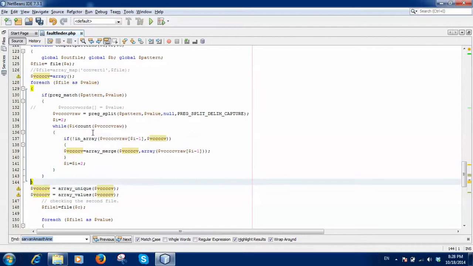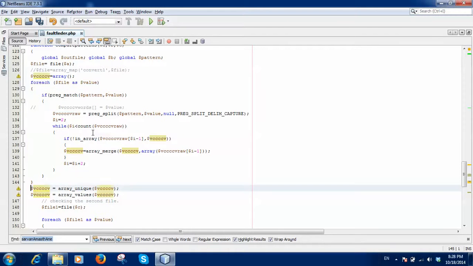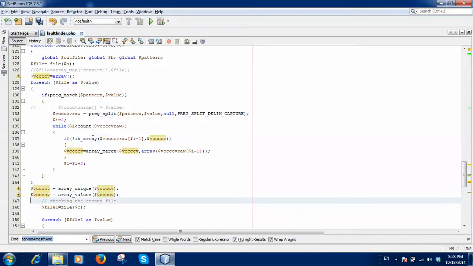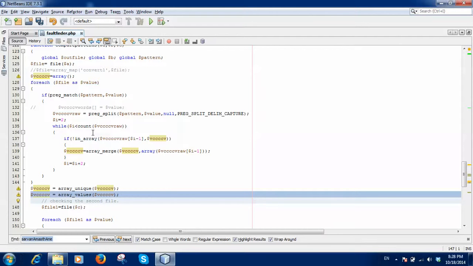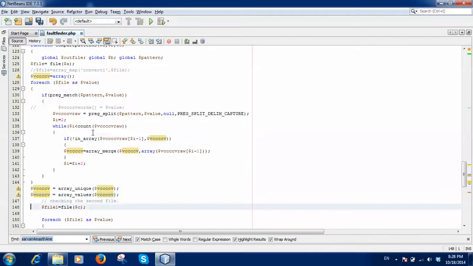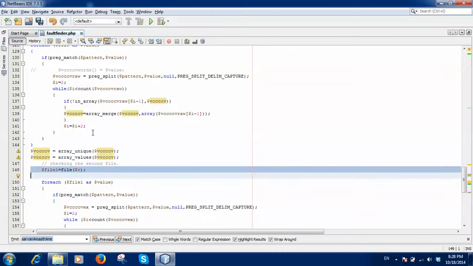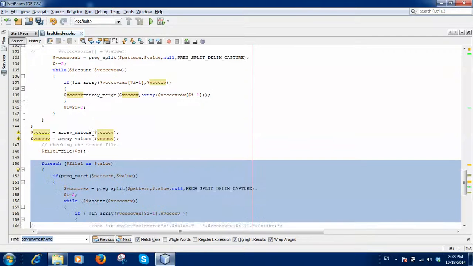After this for loop is exhausted, all the data of the base dictionary is checked, then I do array unique and array values. So I have only unique patterns. So this is my pattern file. This is the array which contains my pattern. Thereafter $file1 is the third argument, the dictionary which is to be checked. I do the same thing.